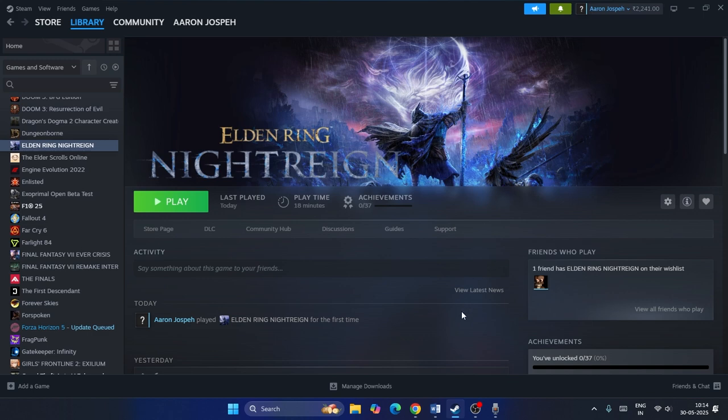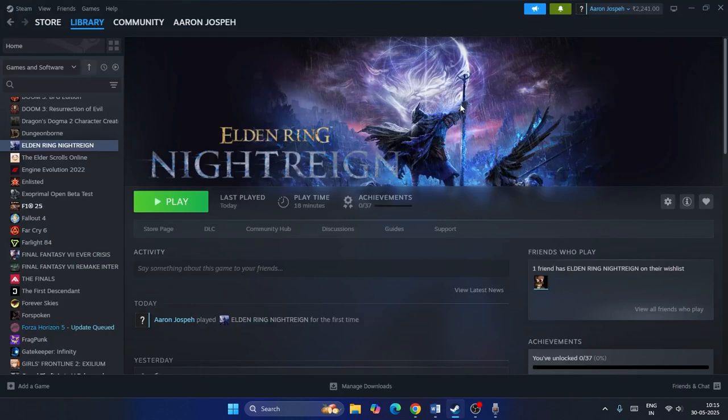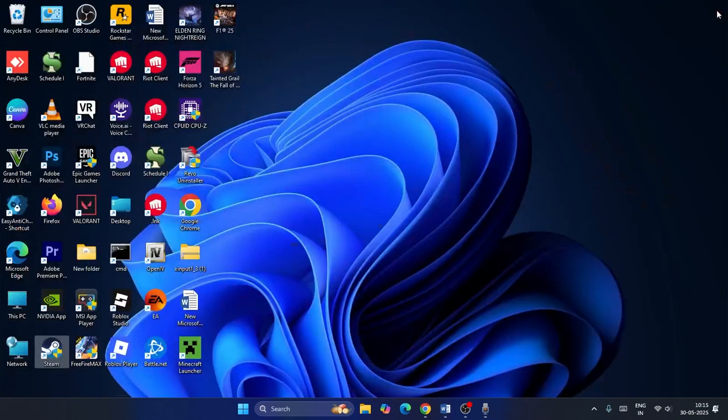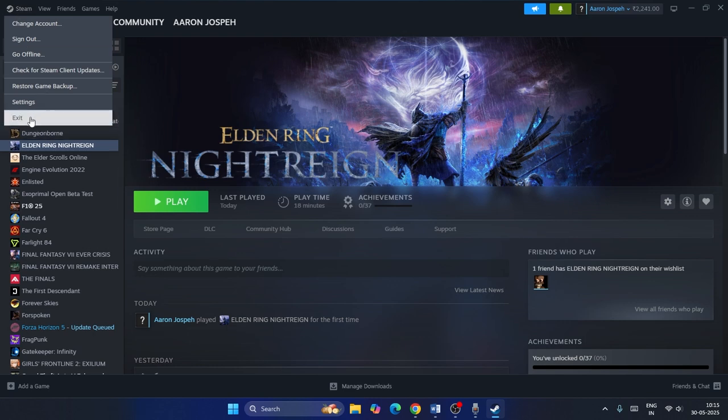The first step is to restart Steam and restart the PC. One thing you need to take care of is that just closing Steam like this is not actually a restart of Steam. If you want to restart Steam, go to the top left side, click on Steam, and there is an option for Exit.